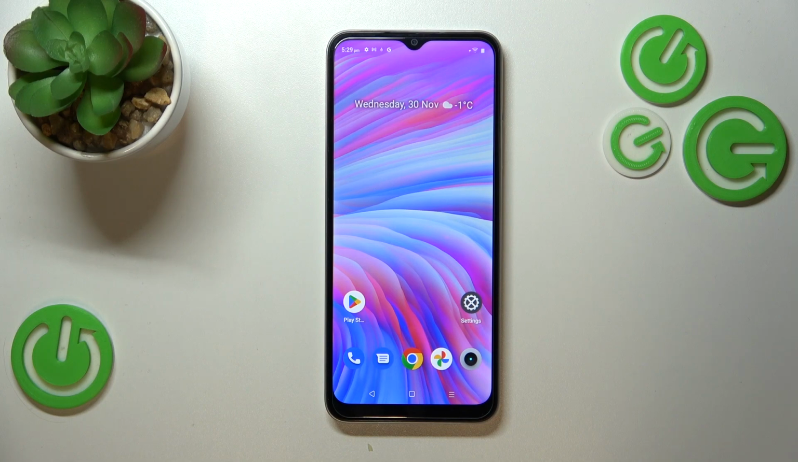Hi everyone, in front of me I've got Realme C33 and let me share with you how to change the ringtone on this device.